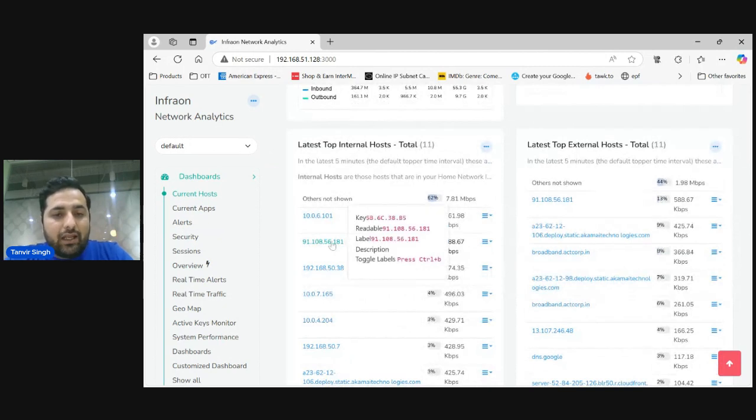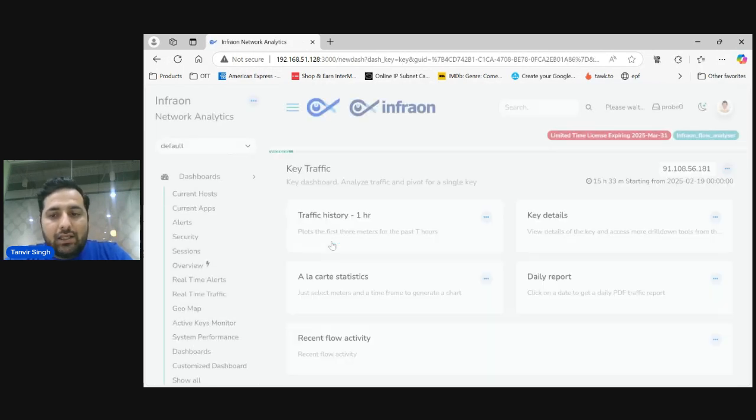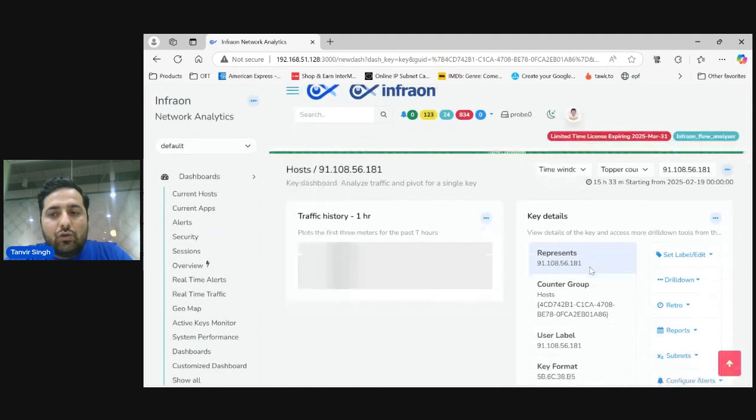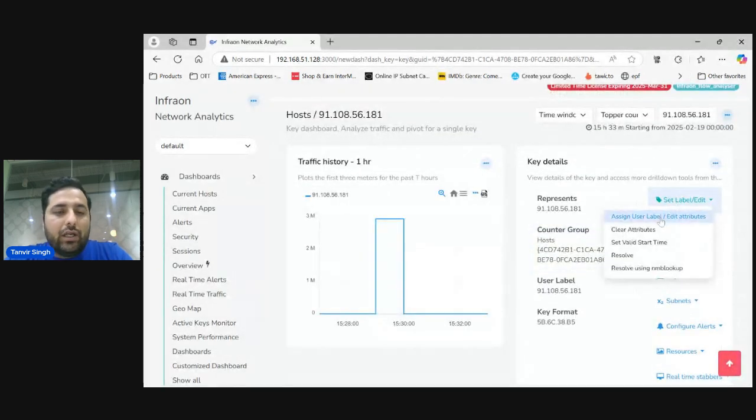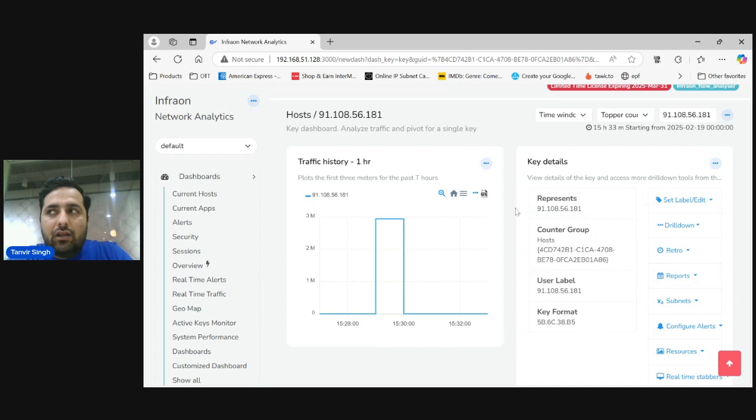So for example, if I click on this IP address, here is a set label. You can assign any label to it. So maybe it belongs to Tanvir, so I can rename this IP as Tanvir laptop. Or if you have a custom application in your network, you can name that application by your application name. So next time the tool detects traffic on that particular application, you will get the application name. These are some small things that are there.